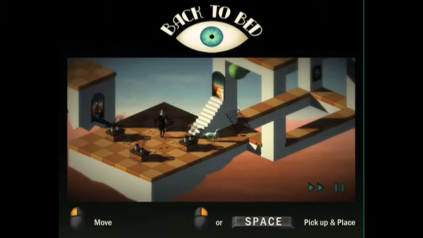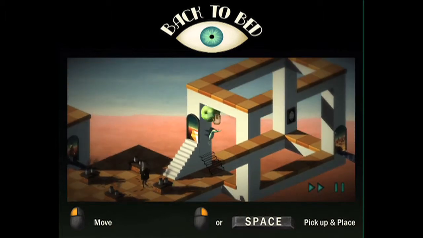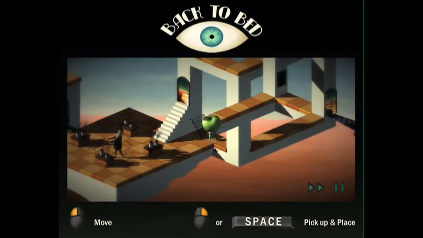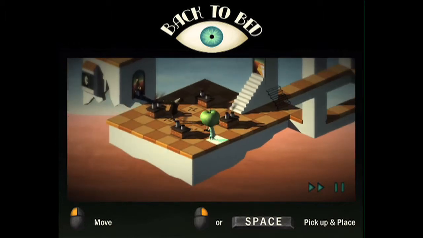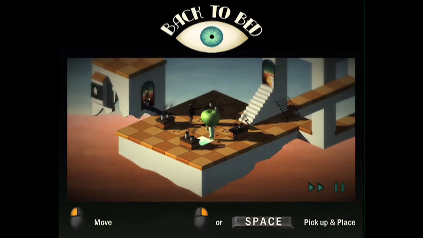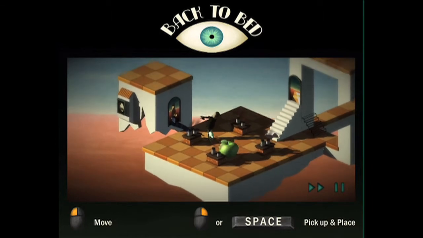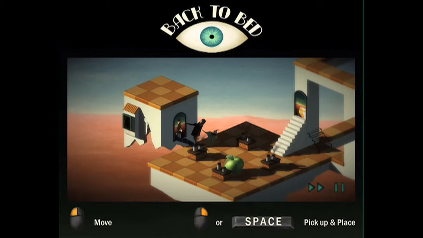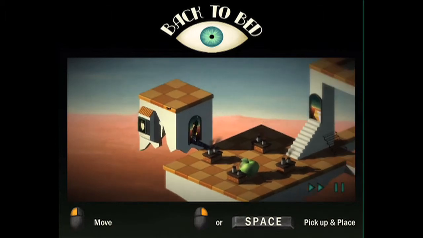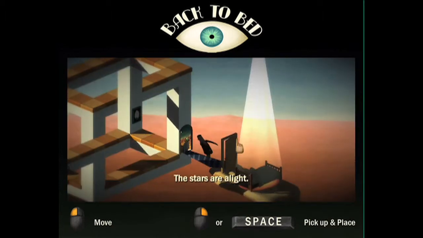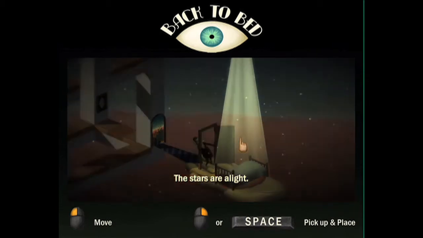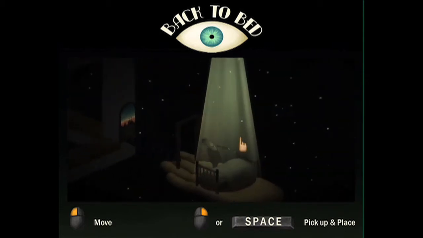Let's go get it. The apple is a hat. As I said, I'm going to pop the apple just there. So when Bob walks into that, he walks up this way. He's going to walk through that portal. As he does, he walks over to his bed. The stars are alight. He's fallen asleep. We've got him to bed.